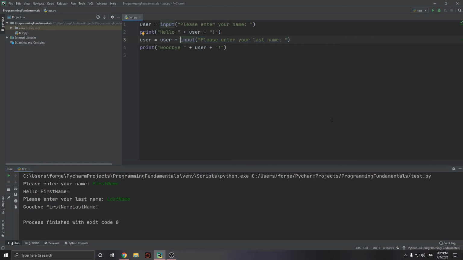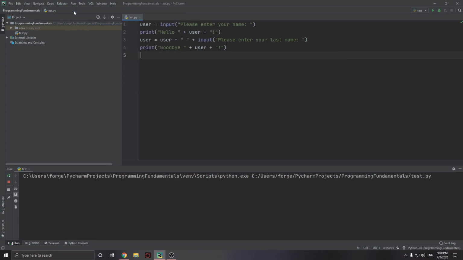Right before the input, we can add another plus sign in between and add a space. And just like we did inside the print command, we can do as many plus signs as we want here. It's going to take all of this and save it into this variable right here. So let's try that again. First name, last name. There we go. There's a space in there this time.